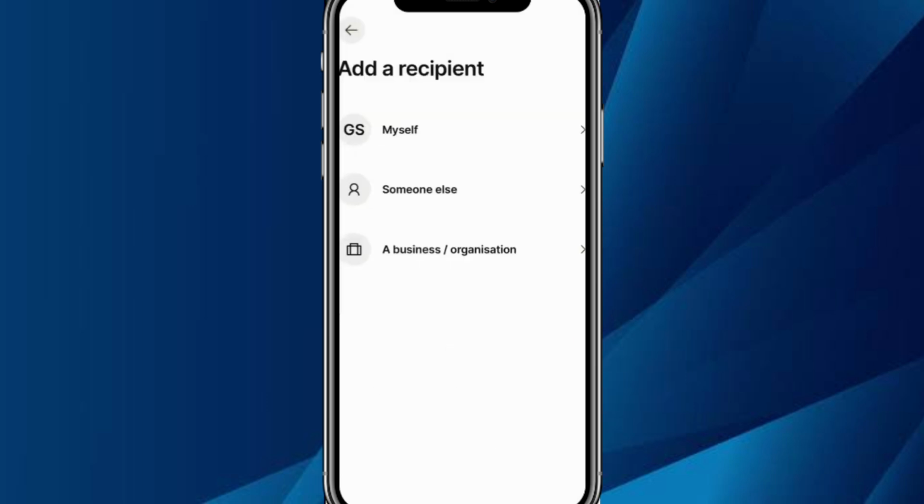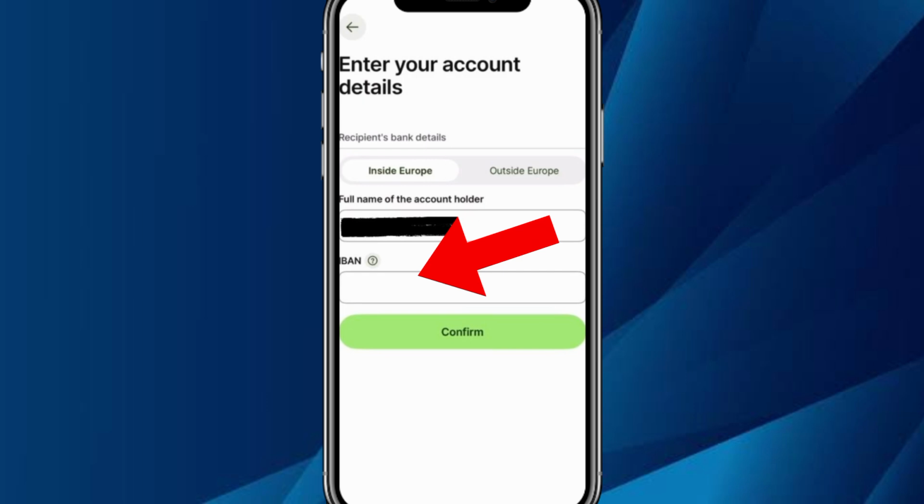Wise may ask whether this is your own account or someone else's. If you're sending to your personal Revolut account, choose that option so everything is labeled clearly in your recipient list. Tap the IBAN field, paste the IBAN you copied from Revolut, and carefully review the information on screen. Wise often validates IBAN formats, but it's still important to double-check that the name you enter matches the account holder's name on Revolut to prevent delays.